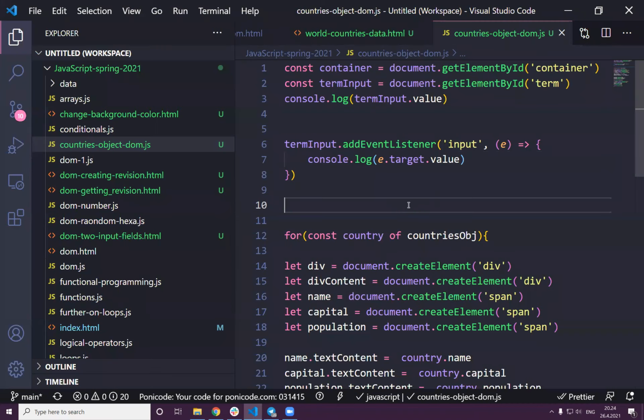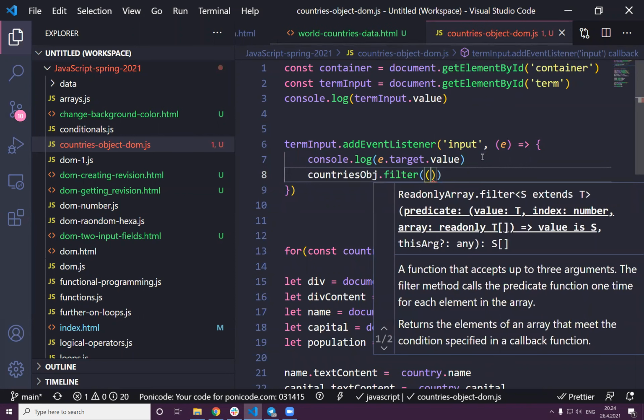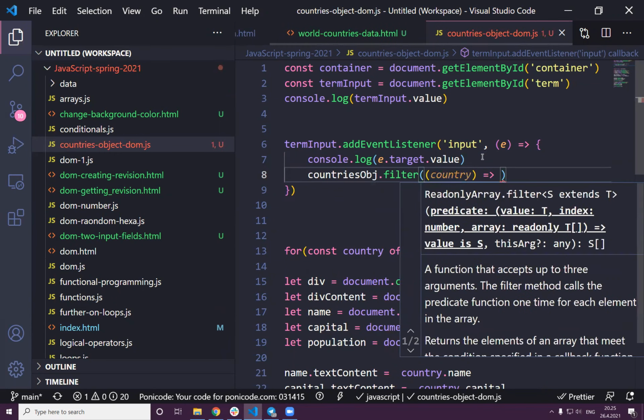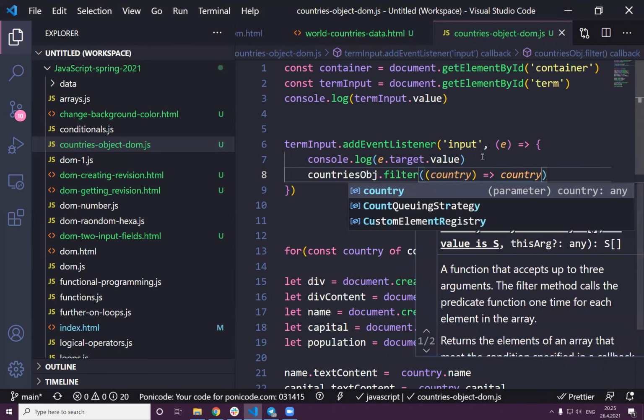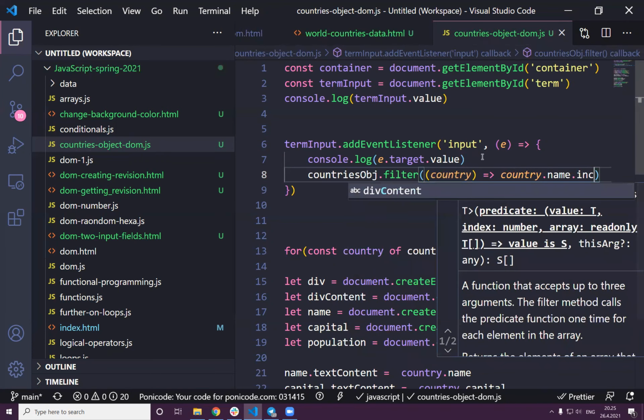So that's great. Now, based on that, let's filter our country object. Where is the country object? Because it is available somewhere here. Yes, let me show you. So we can put it here, country object dot filter, then a country, and from this country, do you remember how the country object looks like? I will show you. The name, if the name includes, do you remember the includes?